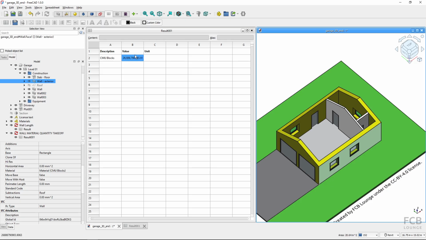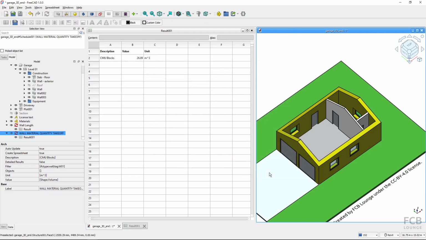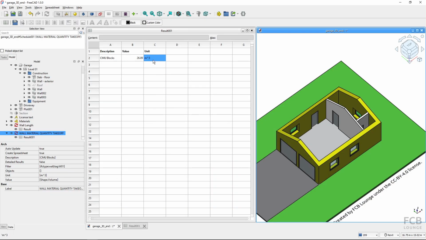But this is millimeters squared, and of course I want it in meters squared. So in the editing of the quantity takeoff, I will type in here M3, or you can also type in M, this sign, like so. And if I hit OK, you can see that now it's measuring cubic meters.